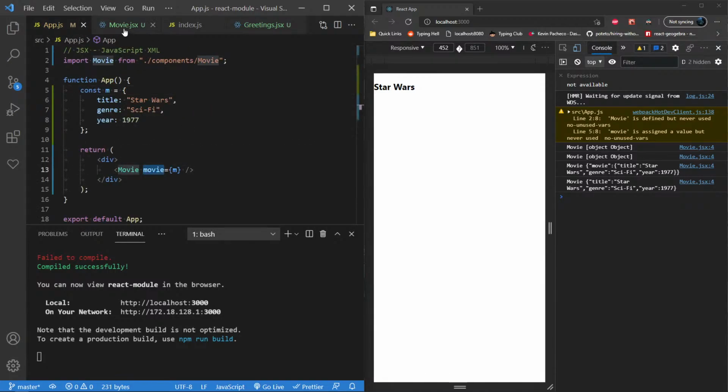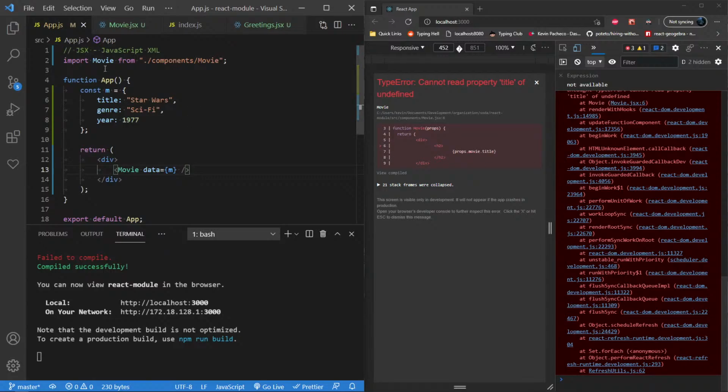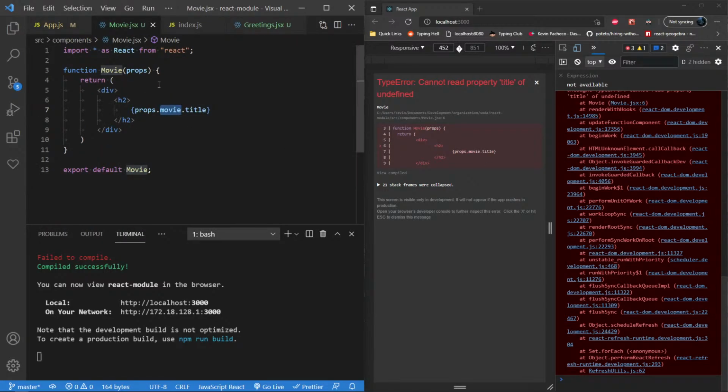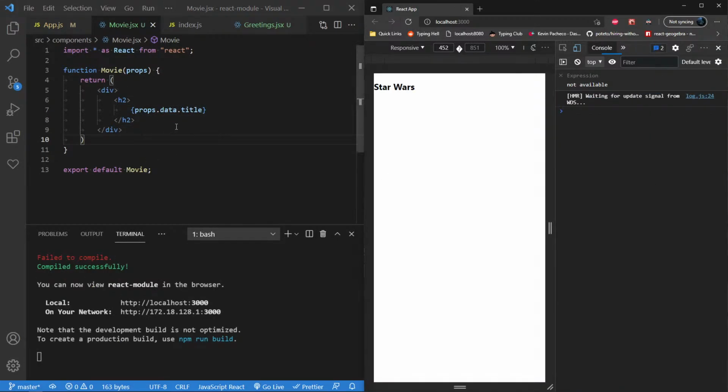That's why. I could have passed this as something else. I could call this data. If I hit save, it no longer works because I was expecting it to be called movie, but I changed it to data, so I'm going to call this data now. And now all is fine in the world. Refresh to get rid of that.